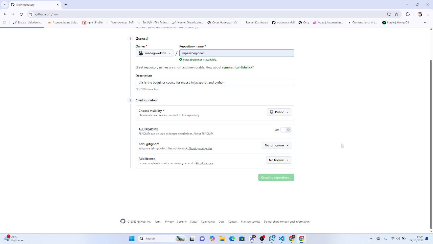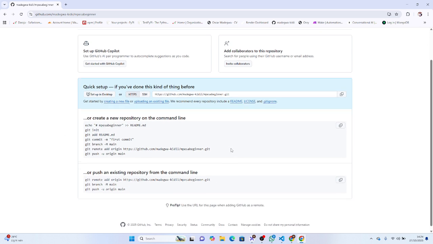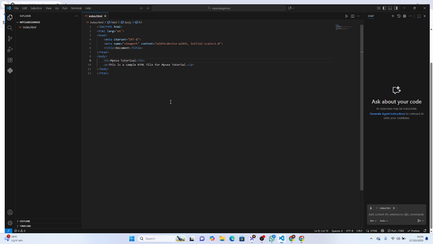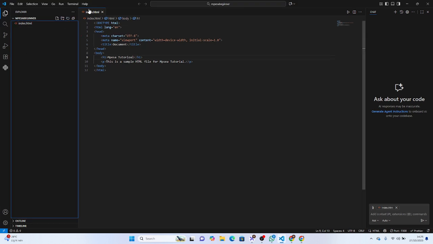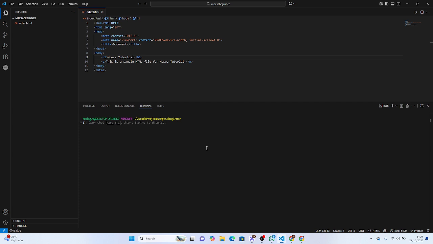Just create the repo. After the repo is made, you will get this very nice page with nothing on it. You see this section here, create a new repository on the command line. Just copy all this, go back to your VS Code or whatever IDE you're using. You need to have a terminal. I don't need any AI features right now. And then I'm going to just paste it on my terminal.